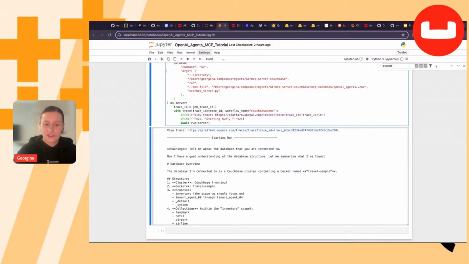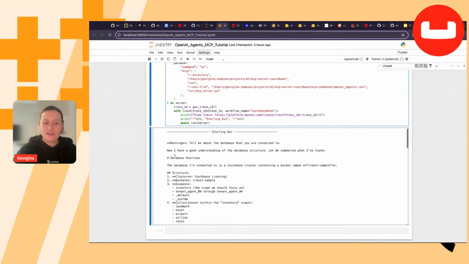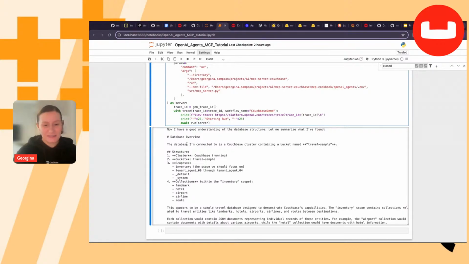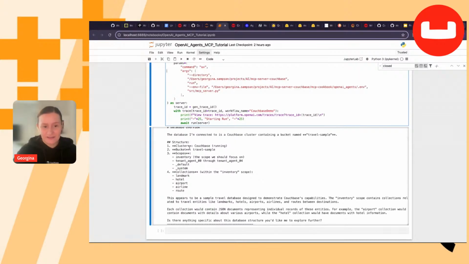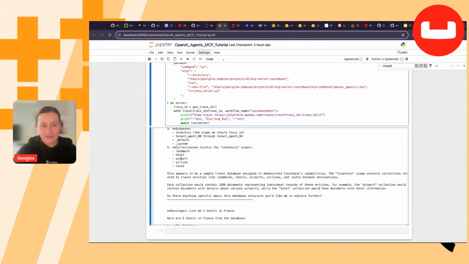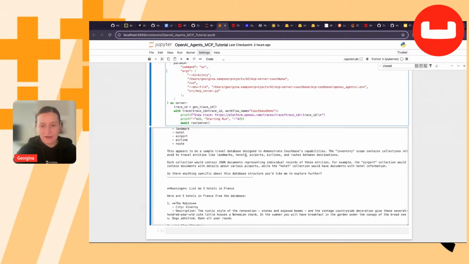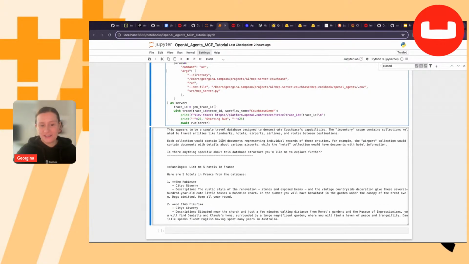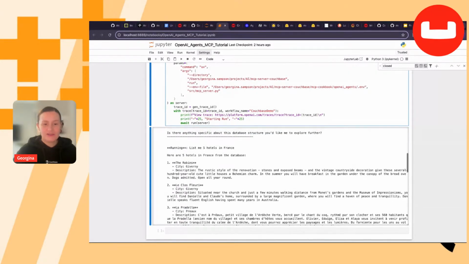Our first question: tell me about the database you're connected to. Well, now I have a good understanding of your database structure. Let me see what I found. The database I'm connected to is a Couchbase cluster containing a bucket named travel-sample. You see the cluster, the bucket level, the scopes, collections or tables: landmark, hotel, airport. Just a little bit more about our data, each collection contains JSON documents.